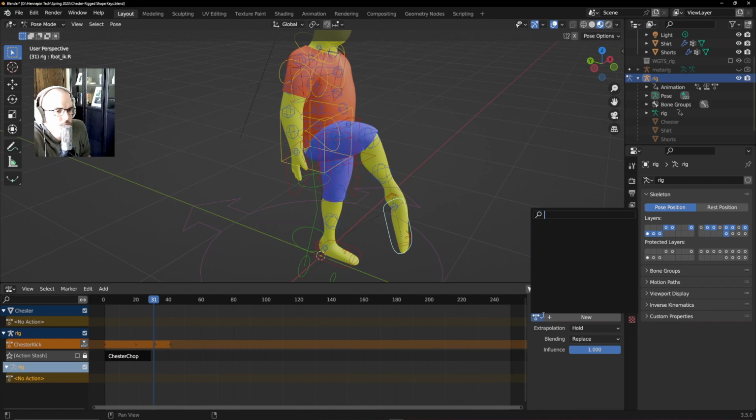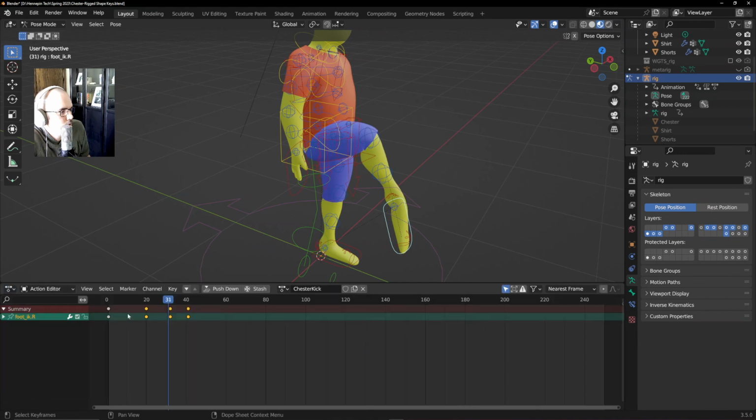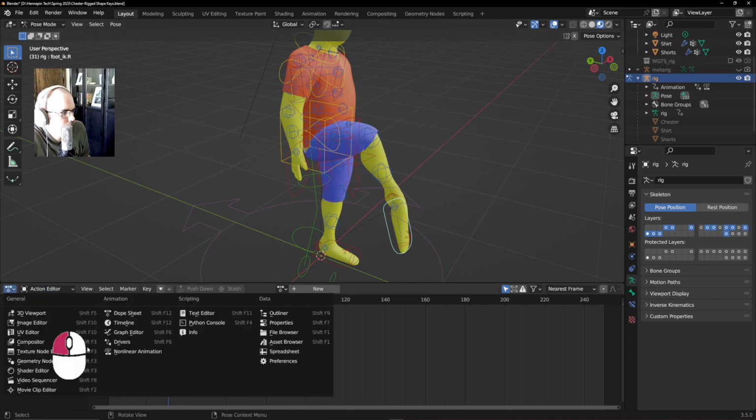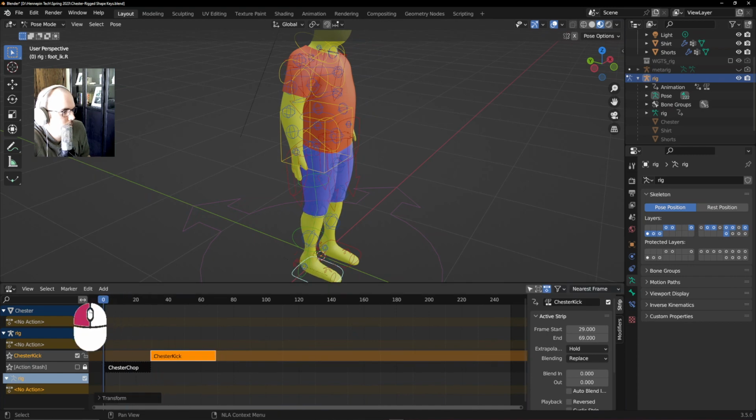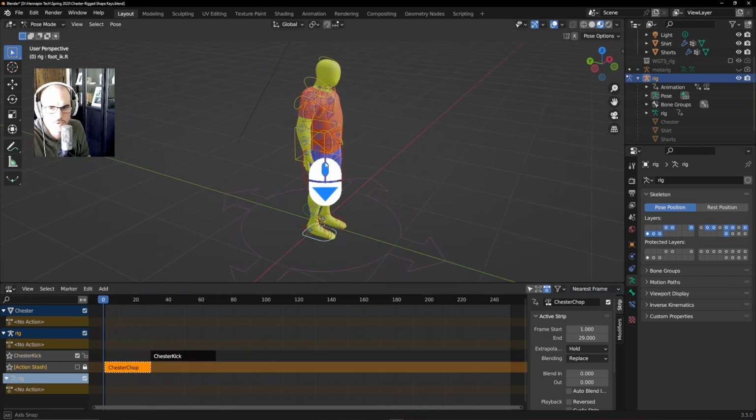So you have to go in the dope sheet action editor. This push down says push action down onto the NLA stack. NLA is non-linear animator. So then if you switch over to non-linear animation, you have these two different things, and it works like your Premiere timeline or whatever.